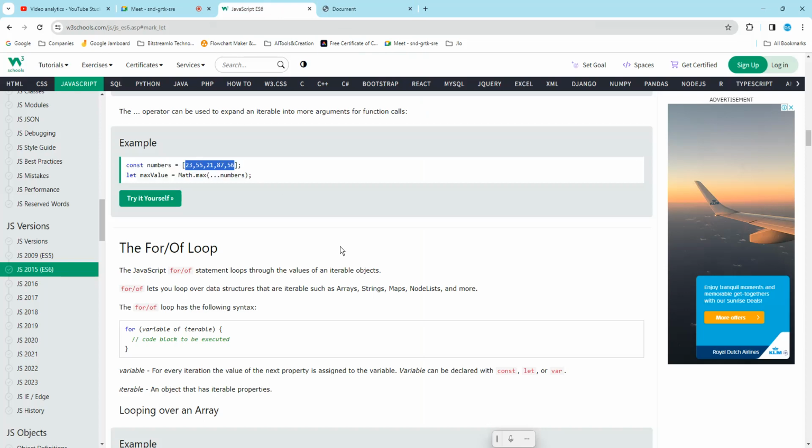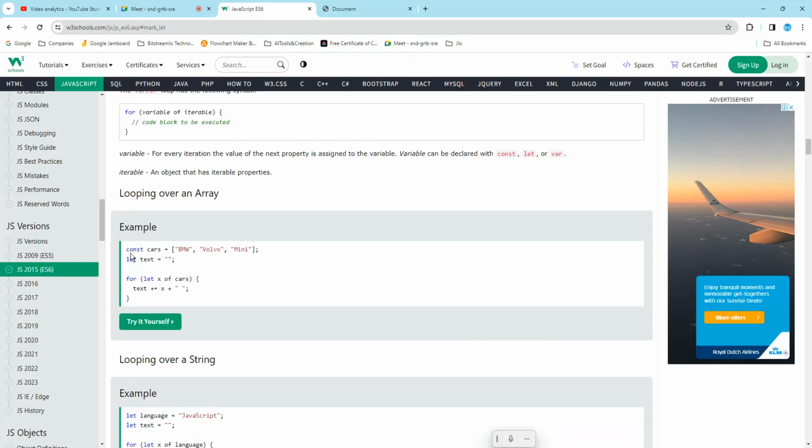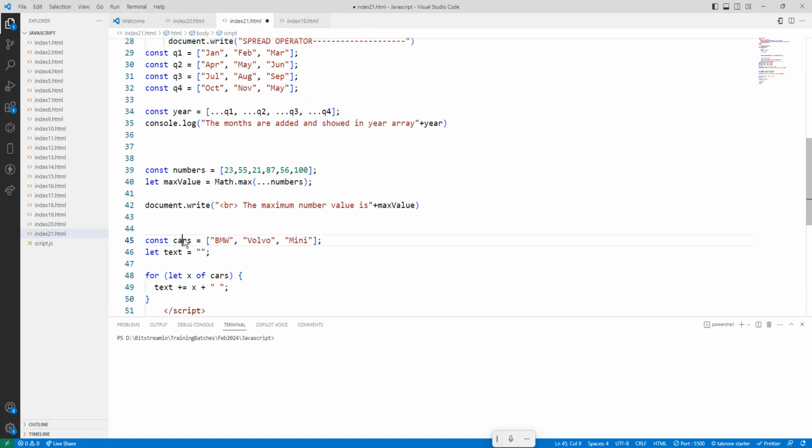Okay, the for of loop is for what? To loop an array. We already discussed what a for of loop is. If you copy and paste here, control V. See, what is cars? Cars is one array that contains string variables. Text is a temporary variable. Let x of cars. Cars contains BMW, Volvo, Mini. The first car, index 0, is BMW, and BMW is pushed to here.